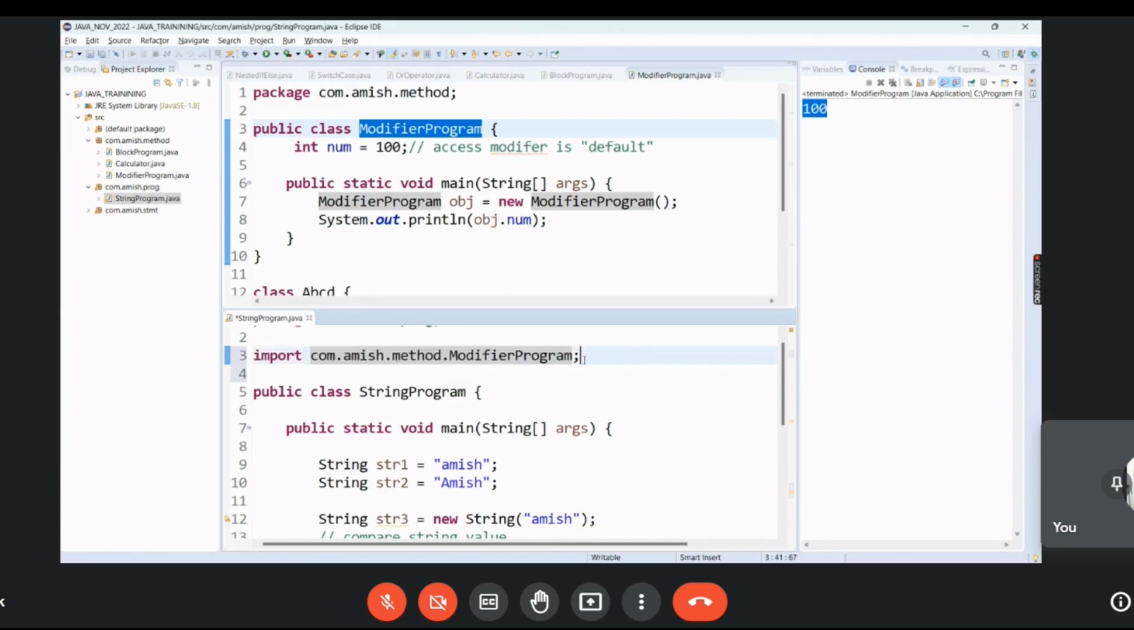For example, if you are ordering any food item from Zomato or Swiggy, you mention your address, right? Then the delivery guy will deliver the product to your address. The same way, this string program wants to use this modifier program class, so we have to let this string program know in which package this modifier program class is available. So we have to provide their address. This is the address of this modifier program class. Got it? Now we'll move to the second one.